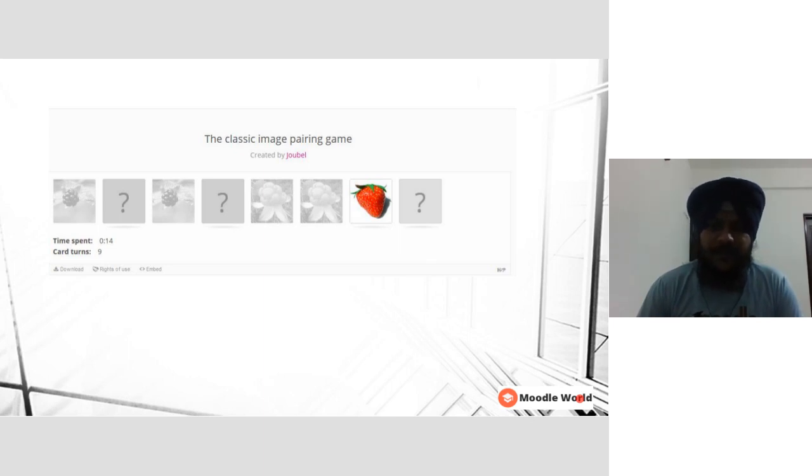There is an activity type, Janice. You can also use the embed code, but it will not be graded if you are using it as an embed code. If you are using it through the H5P activity module of Moodle, then it will be graded in the gradebook.